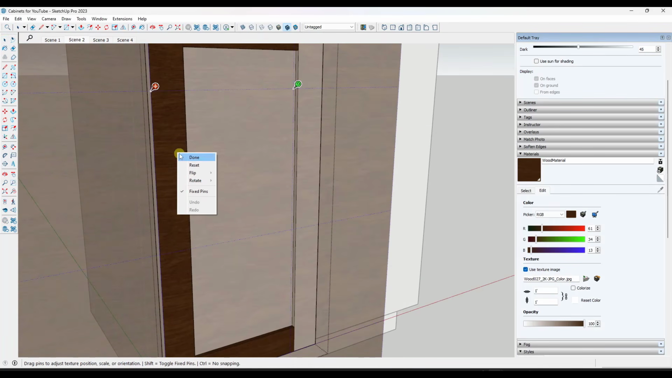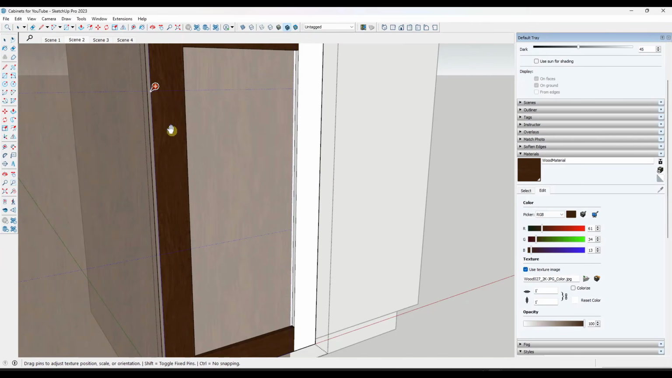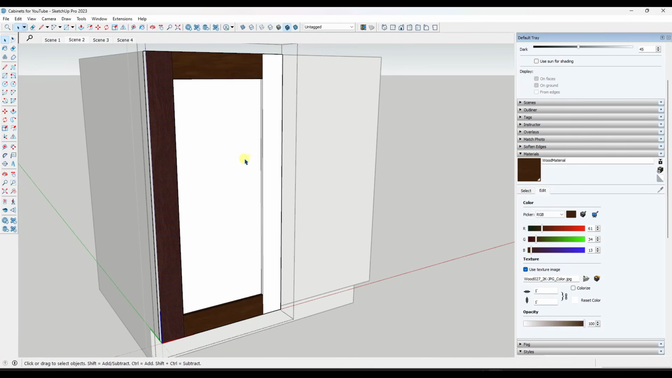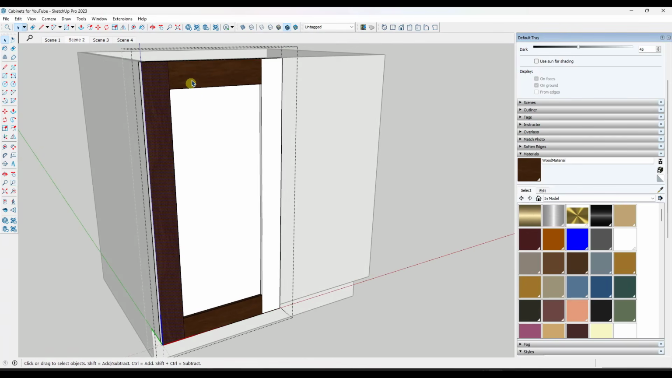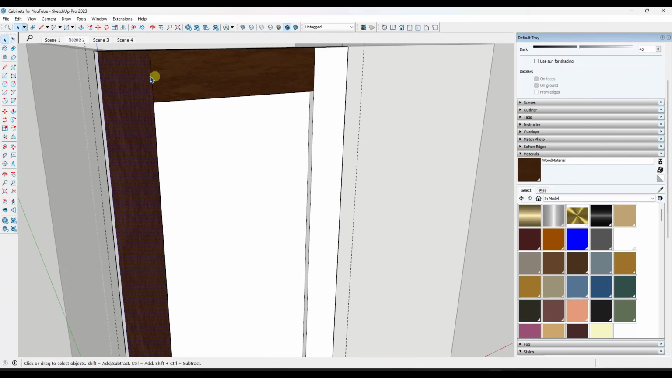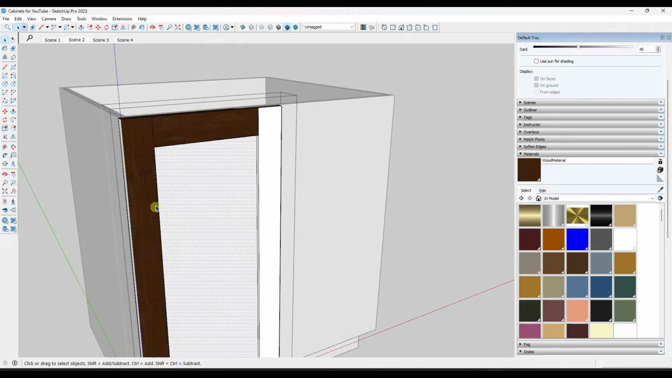Then what I can do is right click in here, click on the option for rotate 90, and I can rotate that wood 90 degrees. Notice now that wood is facing in a vertical direction. And so I've got versions of this that are running left to right, and I've got versions of this that are running up to down.